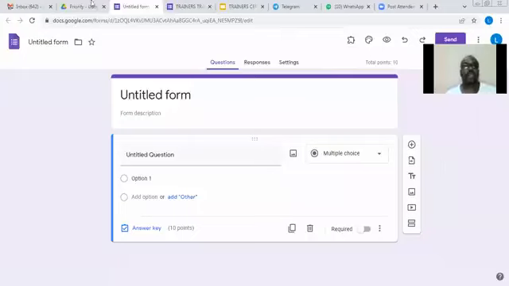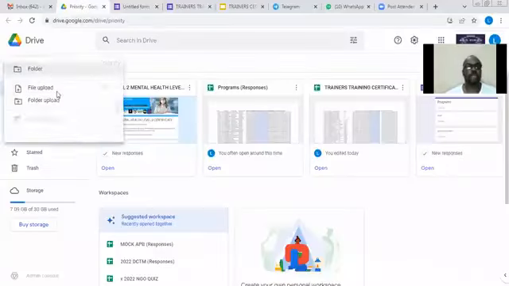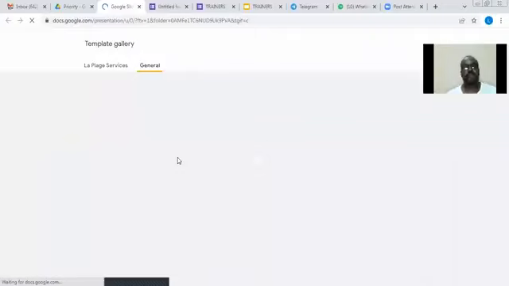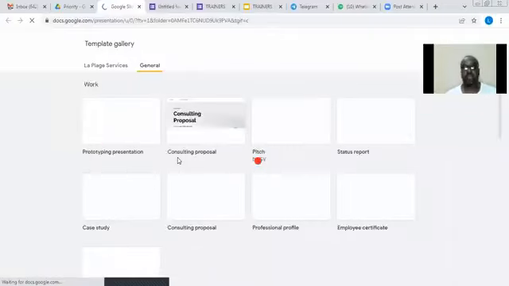Take, for instance, this one, Google Slides. Google Slides is the same thing as, what's it called? PowerPoint. Yeah, the same thing as PowerPoint. So if you can use PowerPoint, then you can do this.